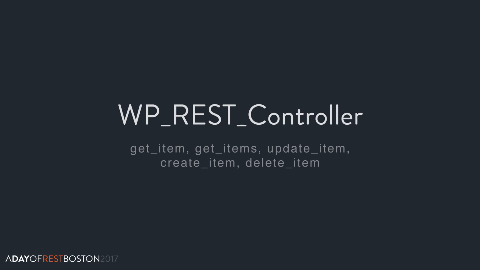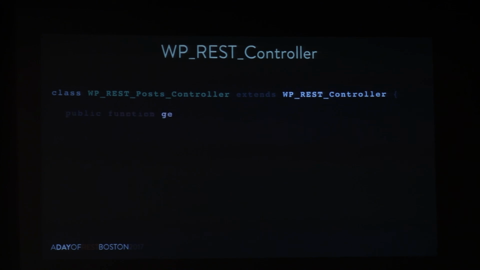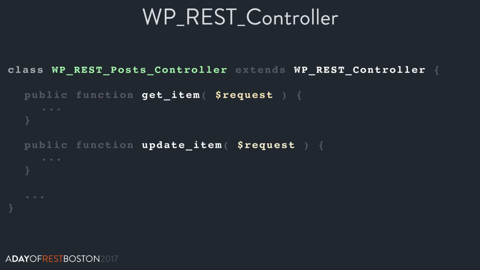You can use WP REST controller to implement completely custom routes that don't follow the usual REST API endpoints that we have. And that works by creating a custom class which extends WP REST controller. Then you have get item, update item, delete item, things like that.